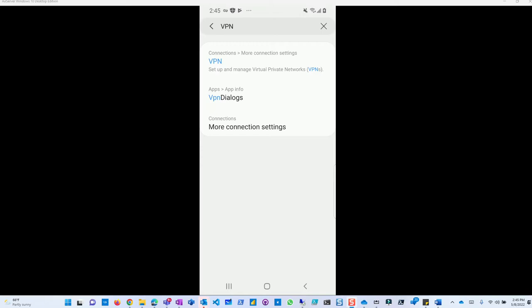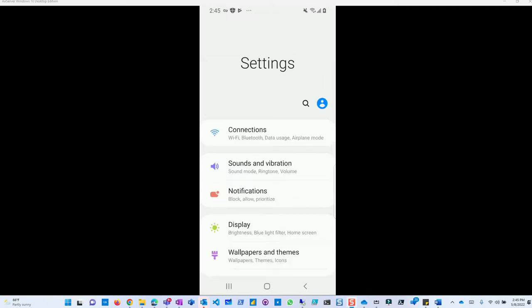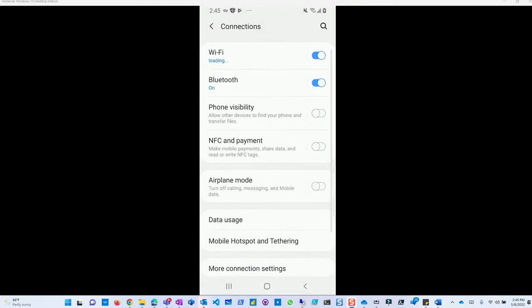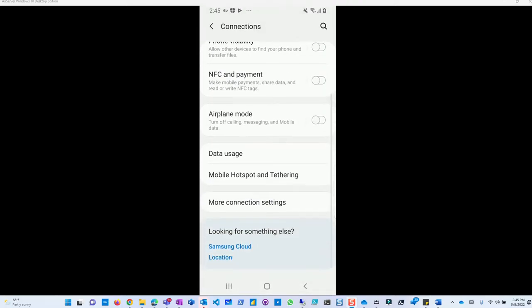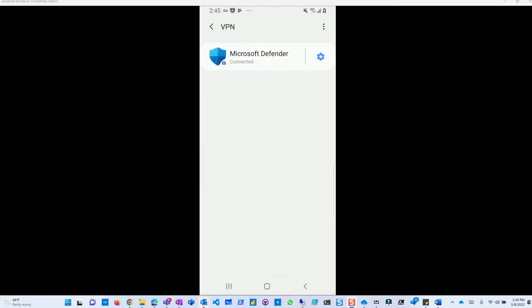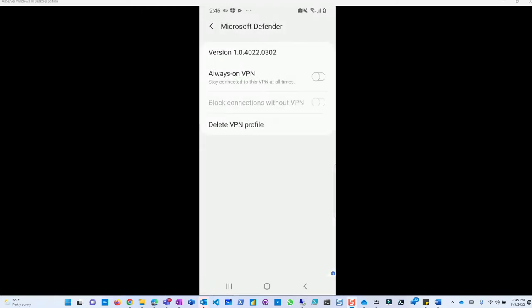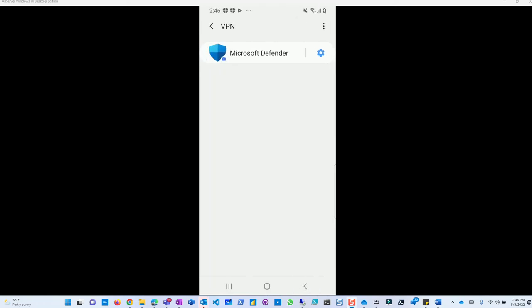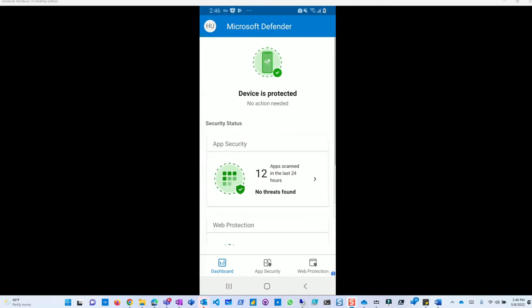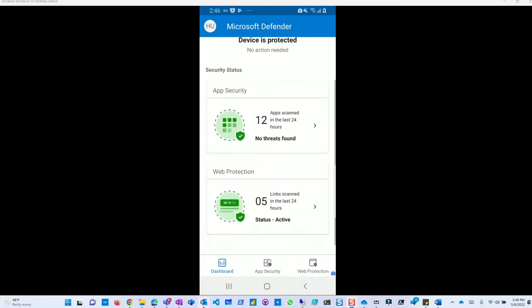So when I get into the settings here under Android, and you go to connections and more connection settings under VPN, there is a Defender connected. Always on VPN is not checked, so you can do that, and your device at risk. So as soon as you actually make changes, it will select your device at risk. So this is Defender here. It's protected. Okay, very good.